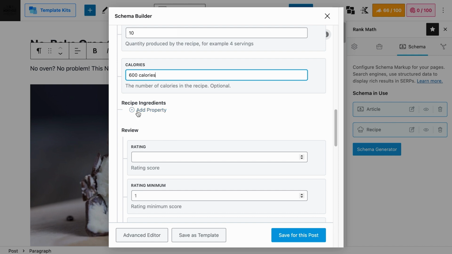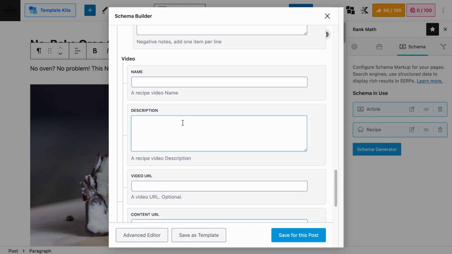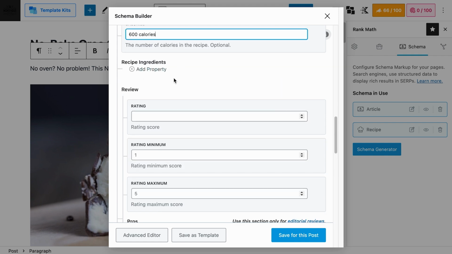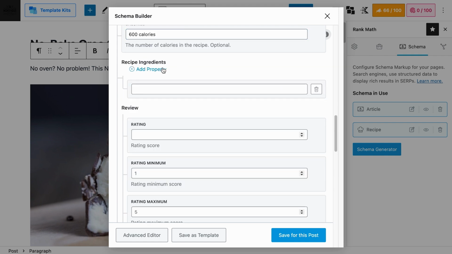Next, we have the recipe ingredients. This is a section that is required if you want your recipe to be eligible for the guided recipes, together with the recipe instructions which we'll be talking about in a while. So this recipe ingredients is important. For every ingredient, you want to add a new property.